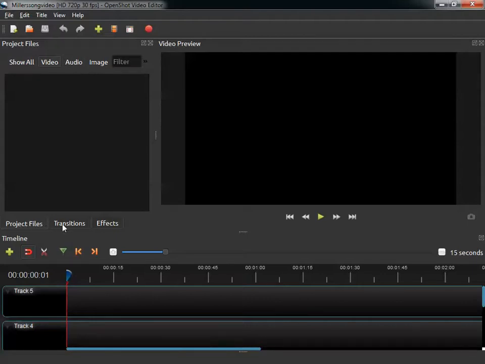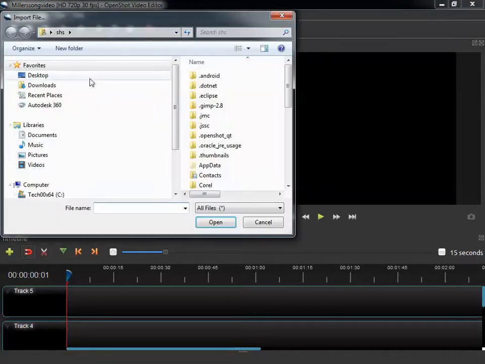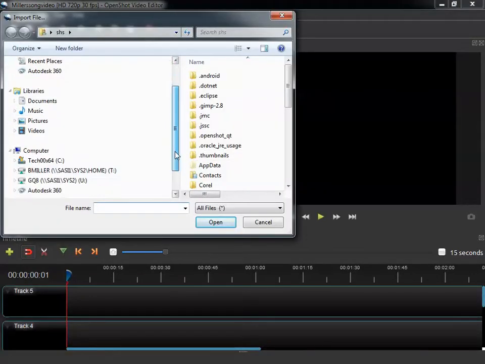If you're on some weird thing like transitions or effects, go to project files, because we're adding some files to this thing, and we're going to import some stuff. And again, now we're going to import those things.